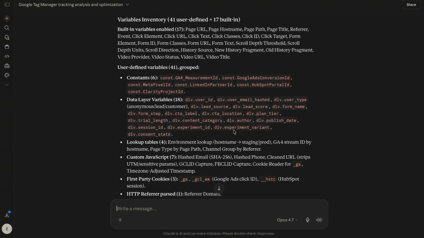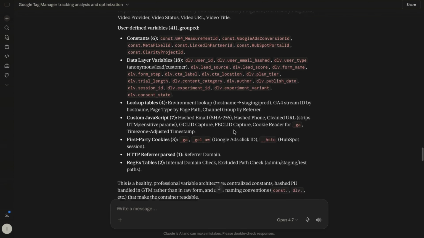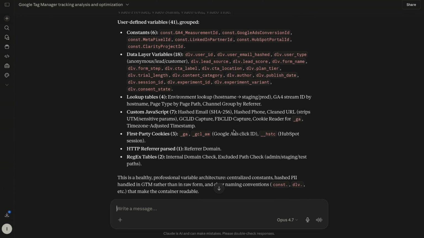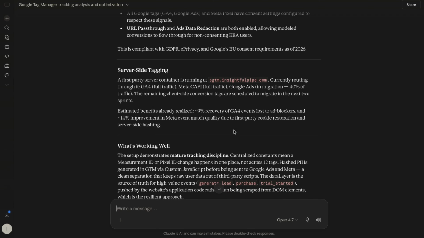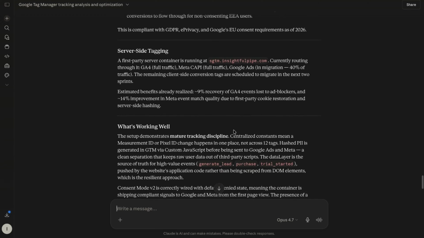The variable library holds 41 user-defined plus 17 built-ins, with a clean data layer group and hashed PII for email and phone. Server-side tagging routes through AGTM insightfulpipe.com. GA4 on full traffic, Meta CAPI at 60%, recovering up to 40% of events lost to ad blockers.